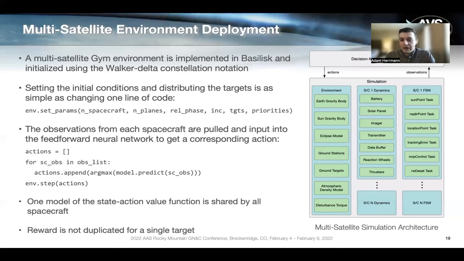One thing to note before I get into the results is that we don't duplicate reward. So if one spacecraft images and or downlinks a target and another spacecraft does the same, well, reward for that target is only returned once.